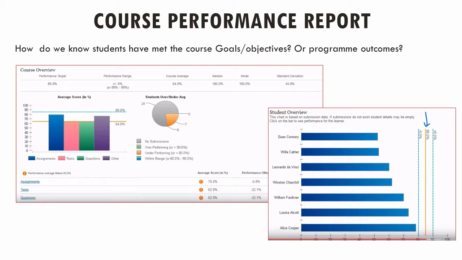The Course Performance Report. How do we know students have met the course goals or objectives or the program outcomes? The Course Performance Report aggregates data by assessment type for all students. It gives all goals by individual student and each goal for all students. The report is interactive, so you just click to view more details. It displays as an HTML report, and it allows you to download as a PDF file. However, it does not include the rubric data.